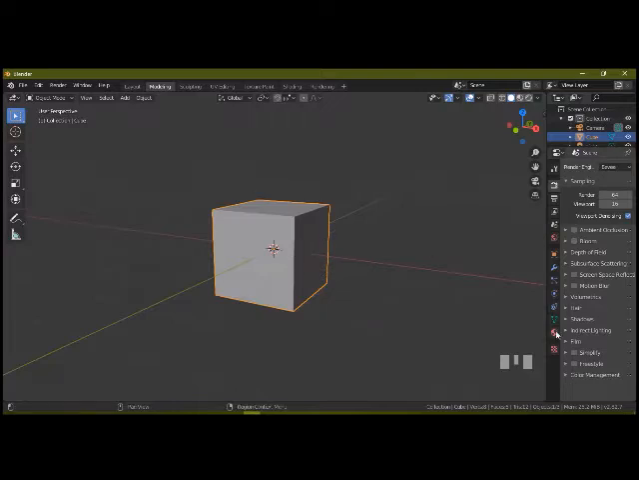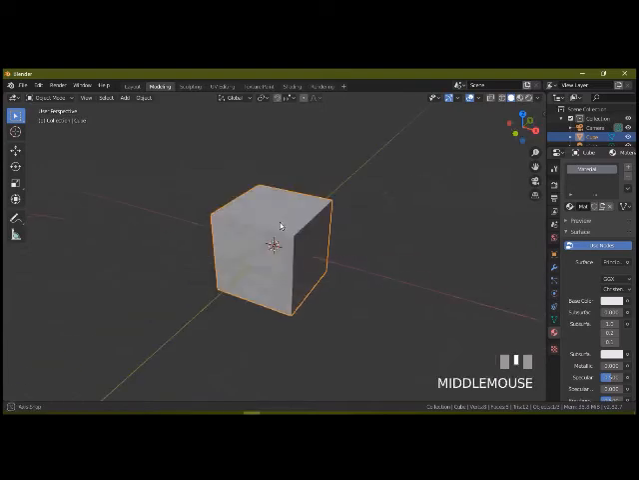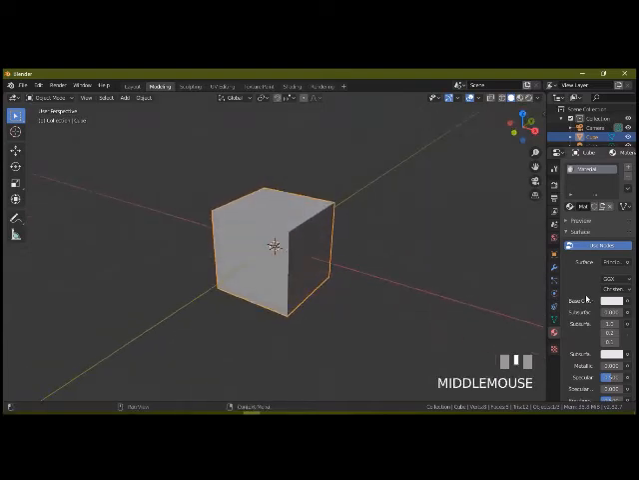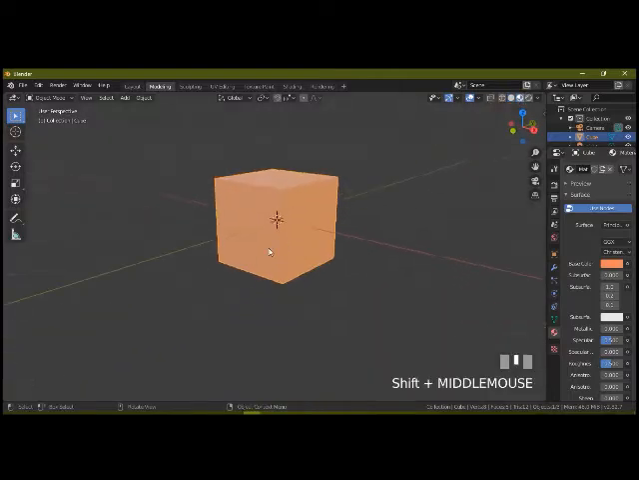Let us first create one material for this cube. We will navigate into the Material Properties tab and then hit New to make material. Let us change the base color. We now have one material.